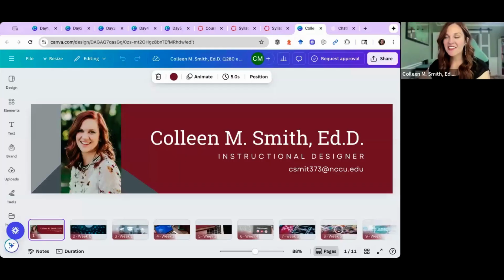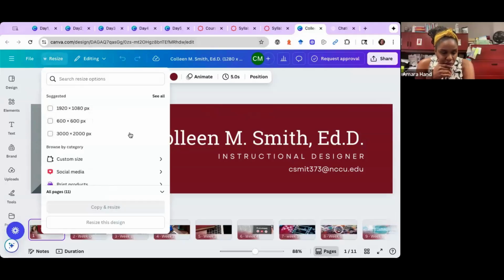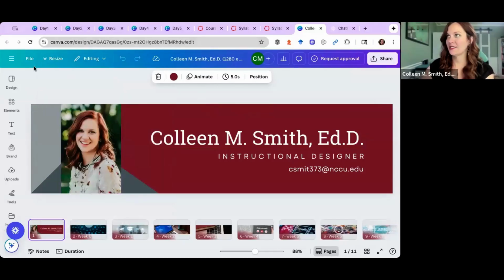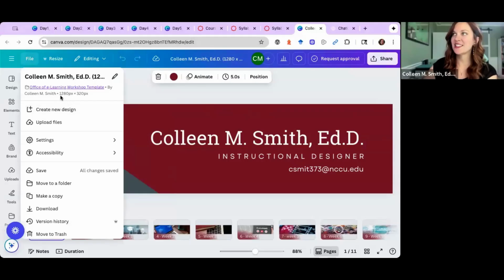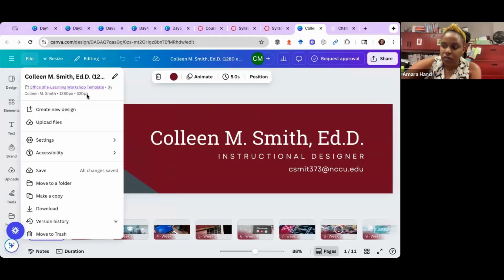Hi, I do have a quick question. Of course. What are the proper dimensions for a Canva banner? Because I've been trying to make one, but I can never quite figure out the right size. That's a good question. I had this up because I wasn't sure if I would have time to go over it, but this was the banner that I created for Zoom. If we look at this file and the size, this is 1280 by 320.